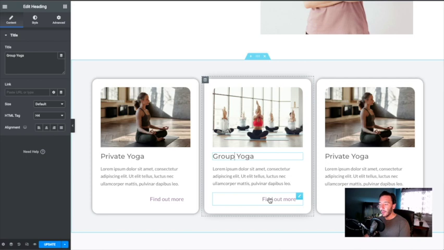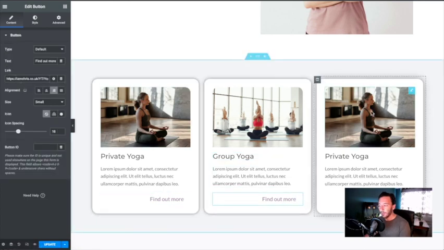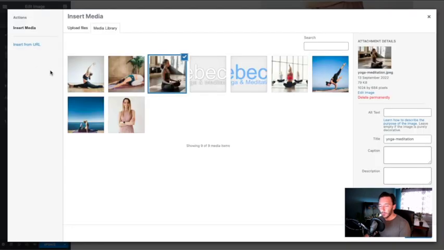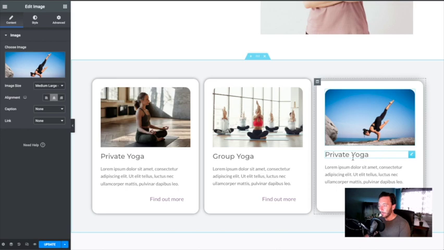Group yoga. And then obviously if we had a separate services page, which we won't on this build, but I will show you how to do that in future videos, we would then want to link to specific pages, but as it is, all of these will link to the services page. Let's change this one. Outdoor yoga. Fantastic.